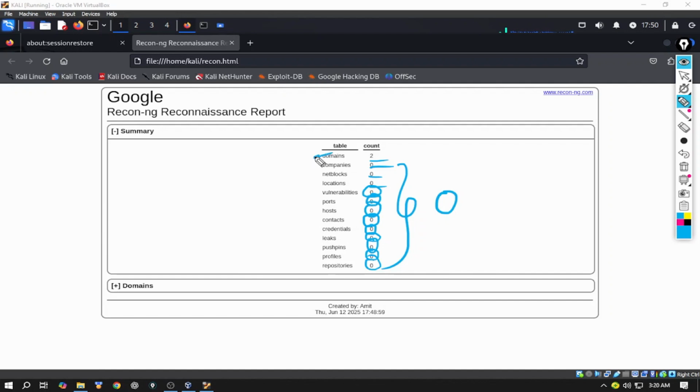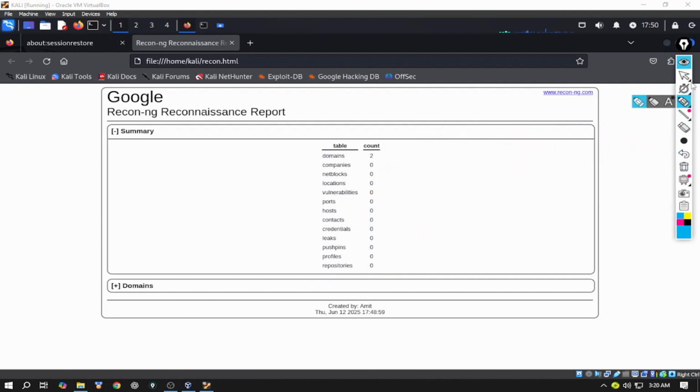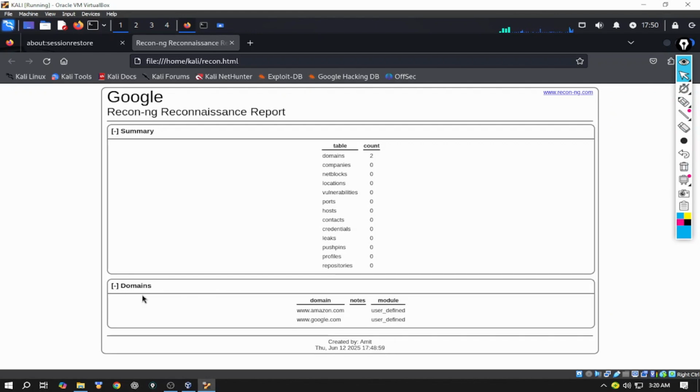But if we see domains, it's showing 2, which means we performed this activity on two domains. One is Google and the second one is Amazon. Now if we want to see the domains, we are able to see them here: Amazon and Google. And you can see the file was created by me, Amit, on Thursday, June 12, 2025.